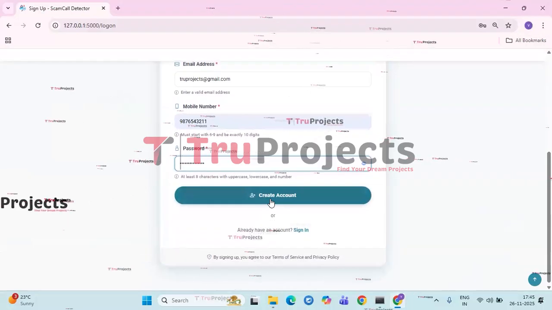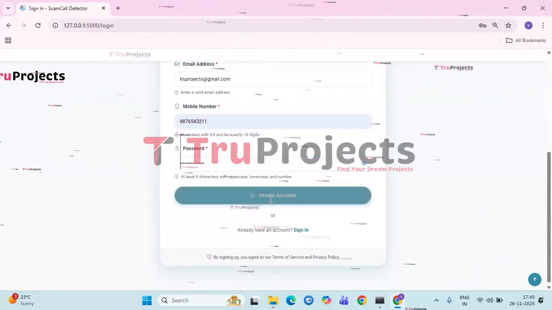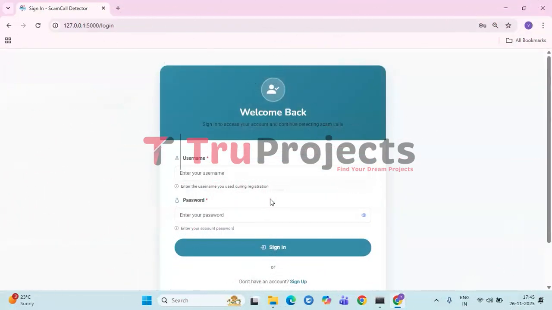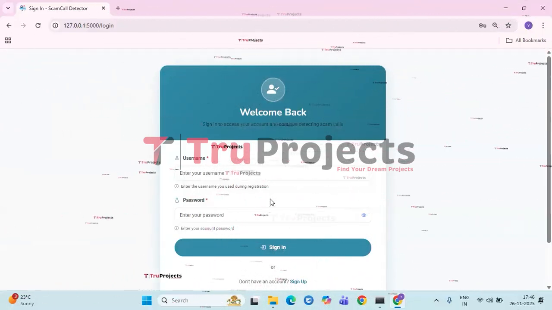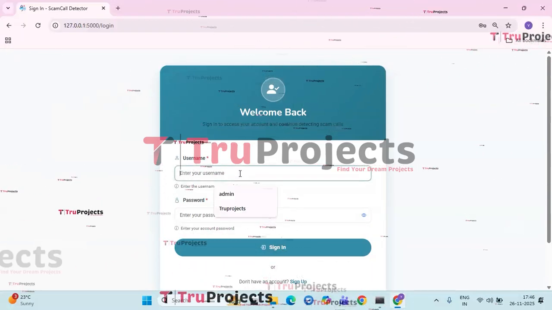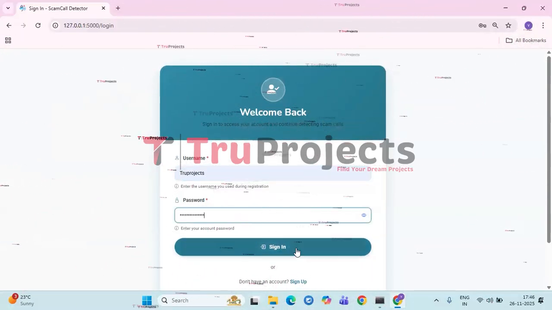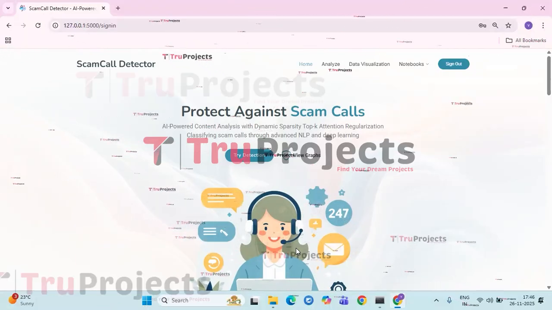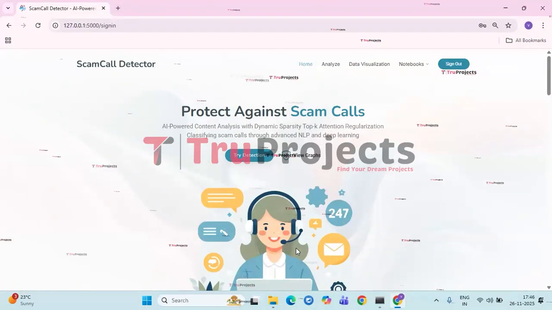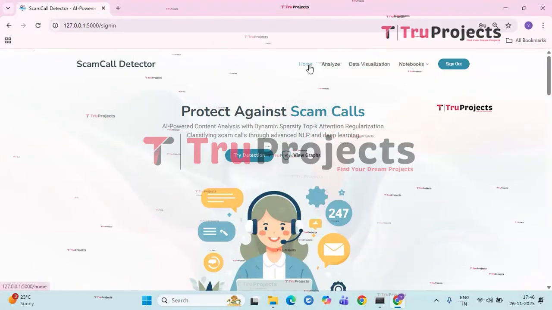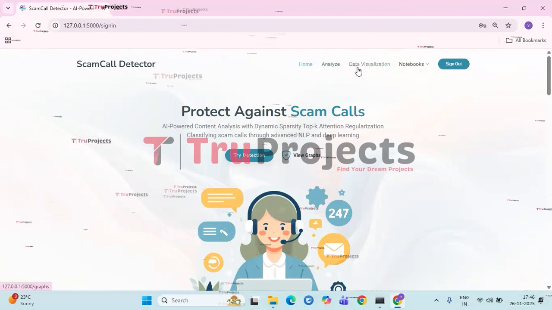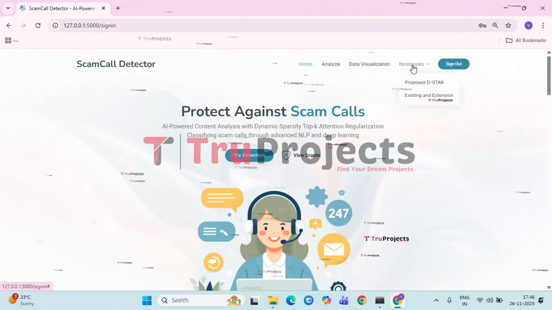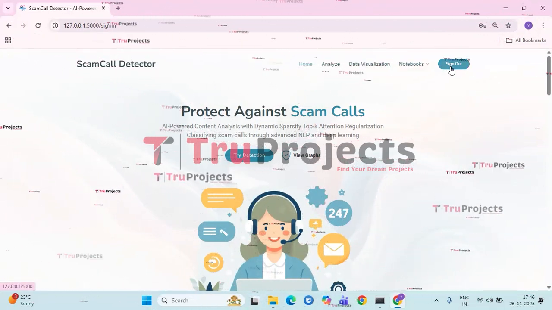Then click on Create an account so that all the given details are stored in signup.db and the login HTML will be opened, where we need to access the application by username and password. Then click on Sign In so that the prediction page has been displayed. In this page, we have Home button, Analyze button, Data Visualization button, Notebooks button, and Sign Out button.